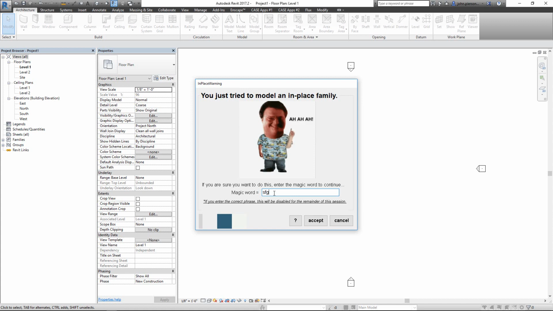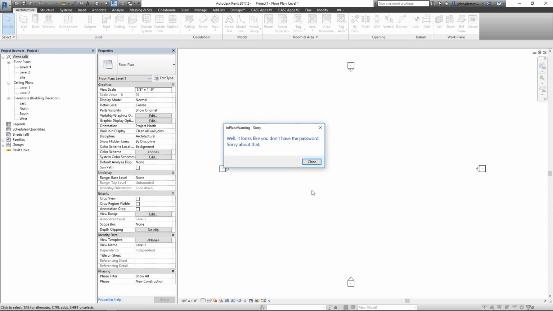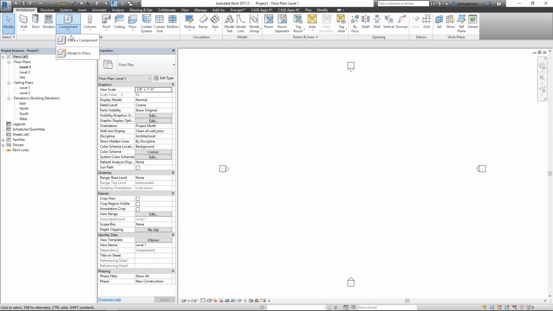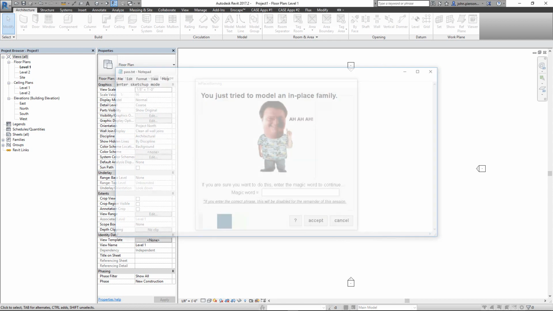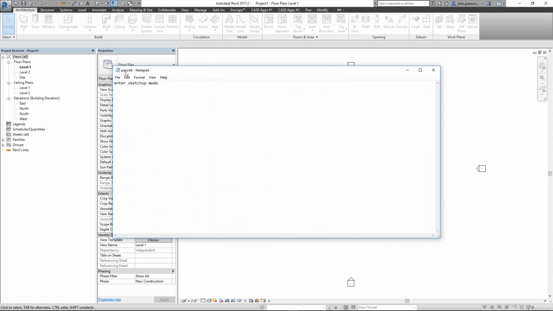If you enter in anything and hit accept, you don't have the right password, so it's not going to work. So if you go back and try again, it still won't work. The magic word or password, if you will, is actually managed through a text file. Currently, it's called pass.txt, and it will be bundled with the plugin. That's my plan. The password by default is "enter SketchUp mode," because that's honestly what an in-place component feels like to me.